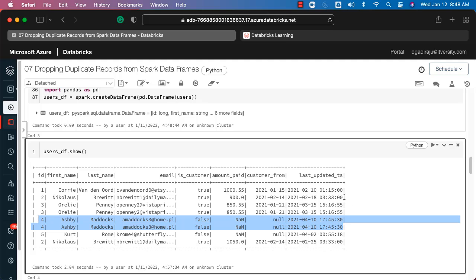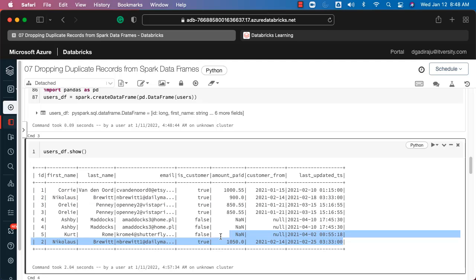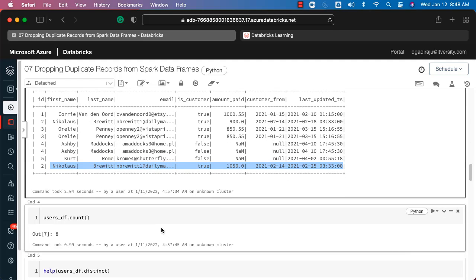With respect to user ID 2, we have 2 records, but they are not exact duplicates. You can see here, when it comes to amount paid, it is different between the two, which means they are not exact duplicates. We will see how to eliminate duplicates, if at all we have to consider even these two as duplicates, when we go through the APIs that are relevant for this lecture. They are nothing but distinct, drop_duplicates and dropDuplicates. First, let's get the count. You can see that the number of records in users_df is nothing but 8.